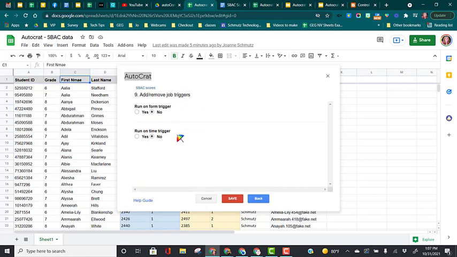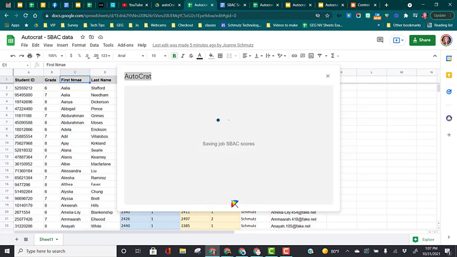Here we're going to skip this step because we're actually running the job now. We don't want to schedule it. This is for more advanced features that we'll discuss in another video. And then we are going to click save.